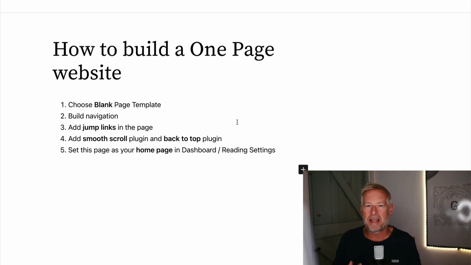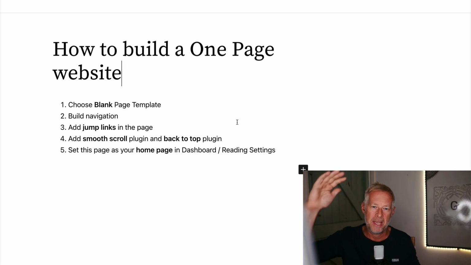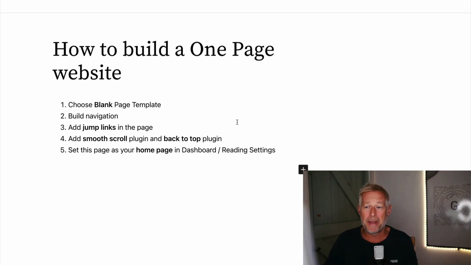But they are: choose a blank page template. Number 2, build your navigation. Number 3, add those jump links into your page and your navigation. So when somebody clicks on a menu item, it automatically scrolls to that point in the page.